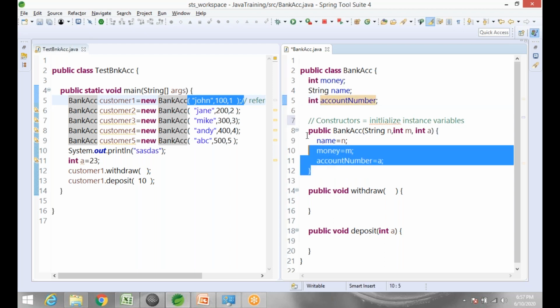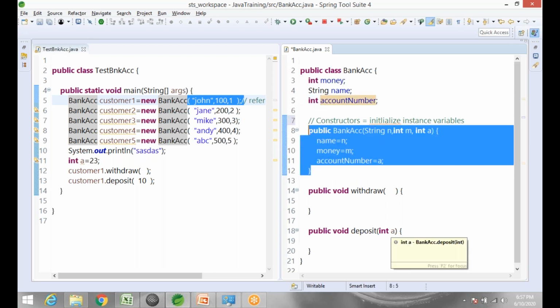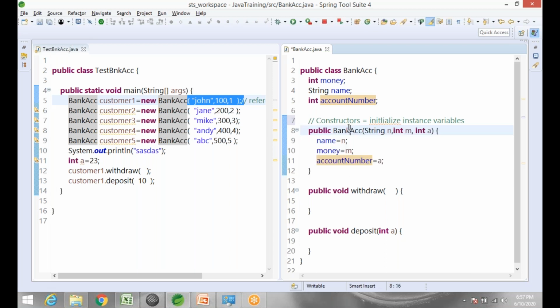Now, while writing a constructor, what are the rules? It must have the same name as the class. Yes, the name should always be the same, just like the class. Yes, it doesn't have a return type. Very good. Okay, these are the rules. You shouldn't have a return type, and the name should be the same.